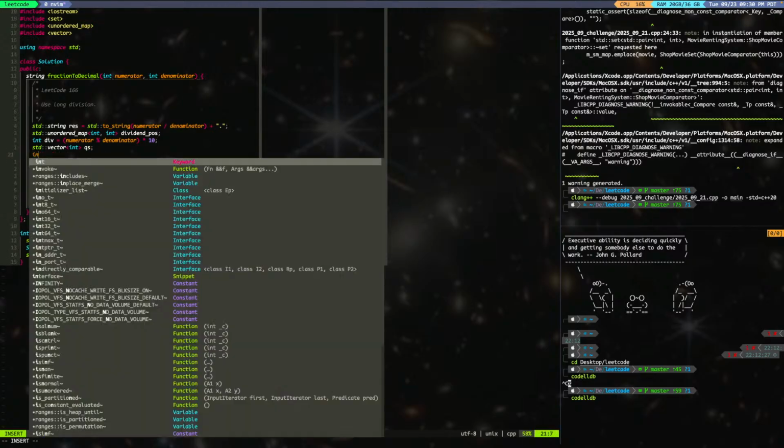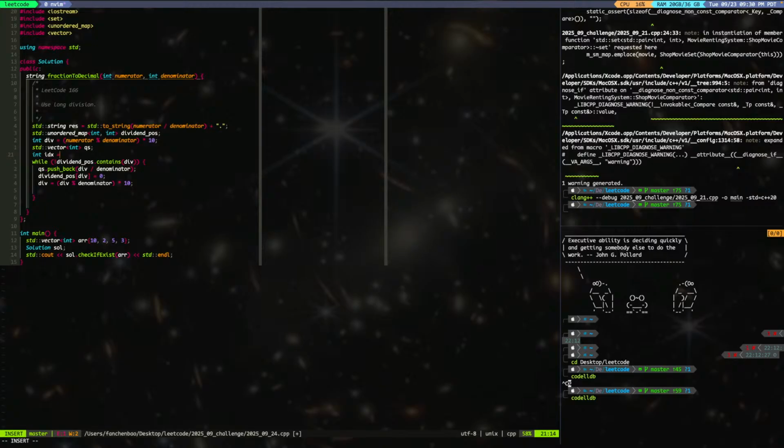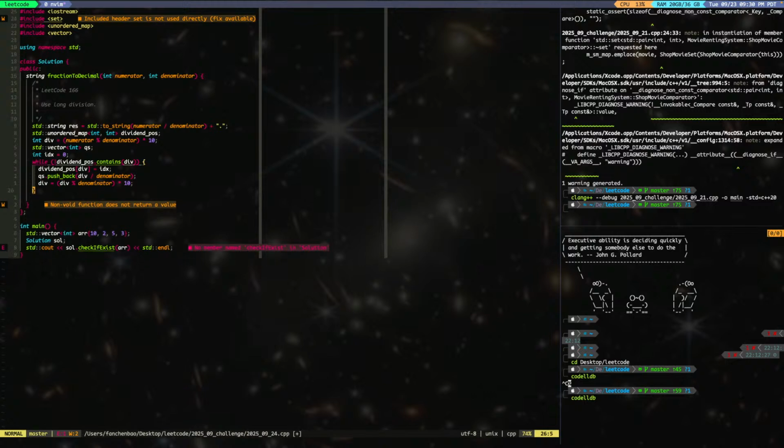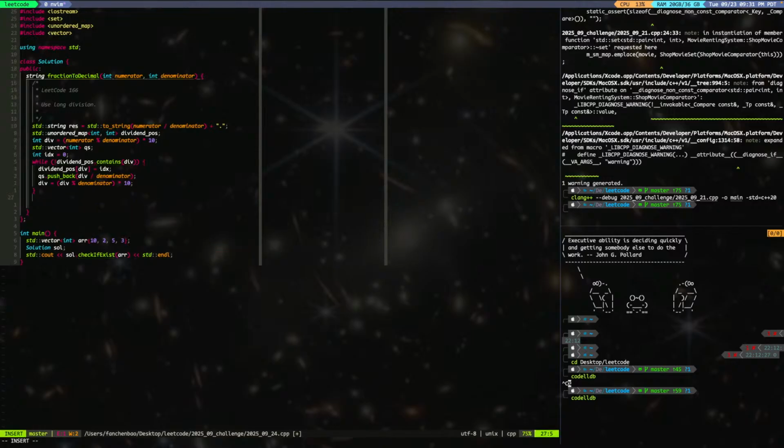So I need index, right? So this shall equal to index. Let's push this one first. So we get the index, we push it back, we do this, right? And then we go back up, and then we do it until we get a dividend that's inside. Okay, now we know what dividend is contained.